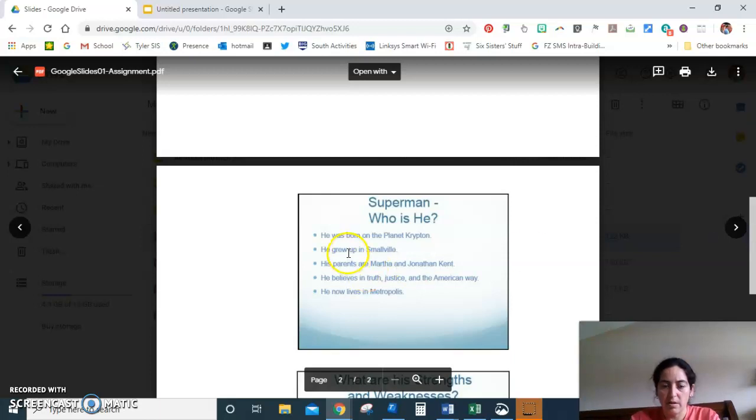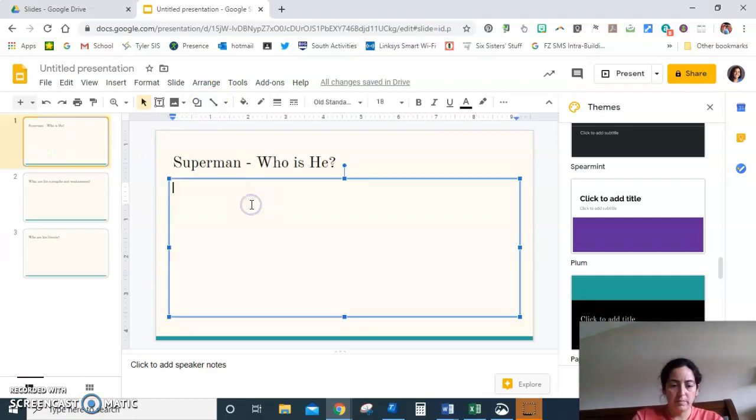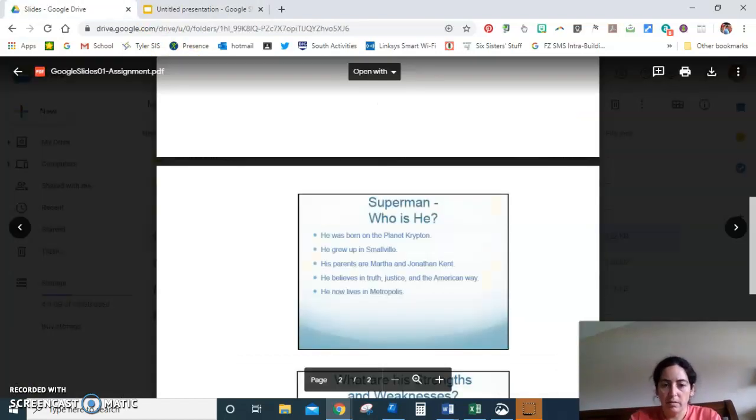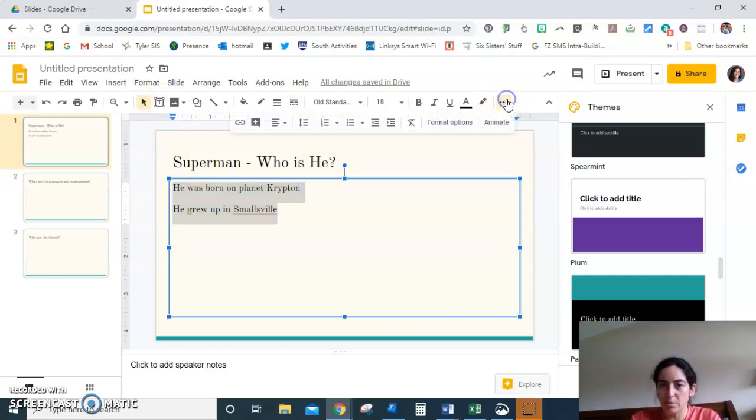So I'll just start here. He was born on planet Krypton. Not sure if I'm spelling that right. And then he grew up in Smallville. Okay, and then continue that. If you want to make them bullet points, just select them. And then on your, let's see, it should be on your toolbar. Yeah, on your toolbar, which you might have to expand out because you guys are working on Chromebooks. Look for the bulleted list icon.